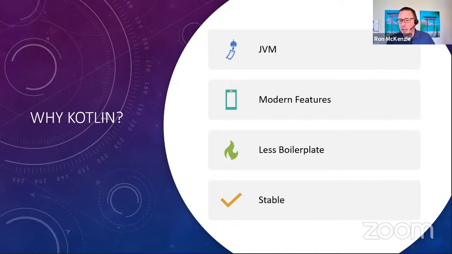It is stable. It didn't just come out yesterday. It's reached a point now where a lot of people are getting on board. To me, the moment of stability was when Google said, yes, we recognize Kotlin as the next language that you can develop Android applications in. Not only is it their next one, but it's their preferred language. So Google says Kotlin is the language we should be using for developing Android apps, and that's a big deal. Google's not some little company.